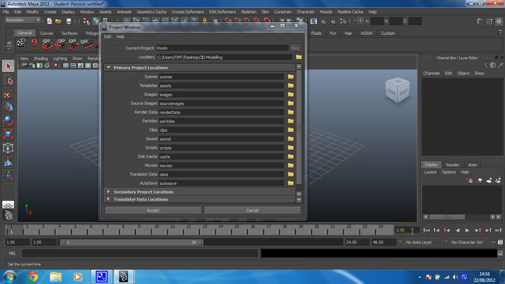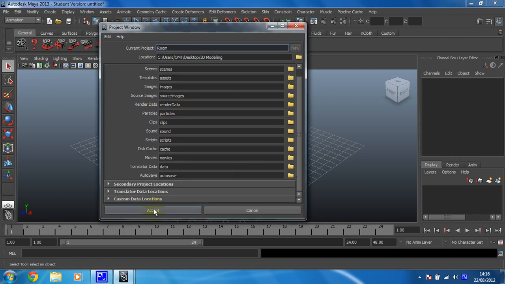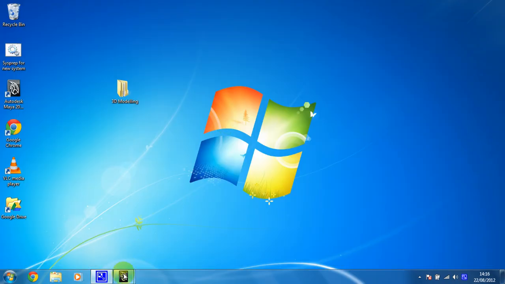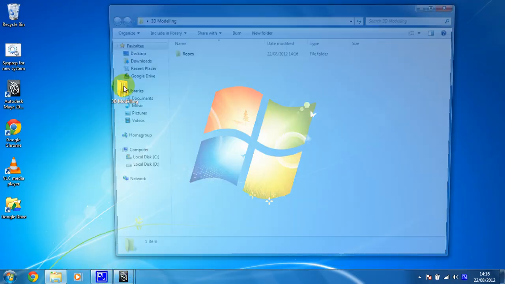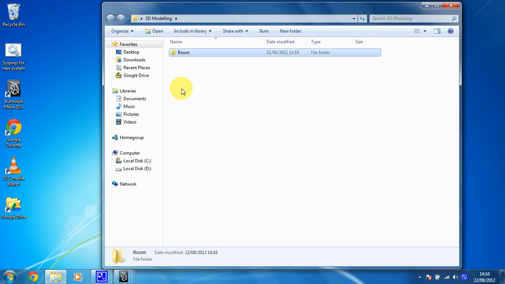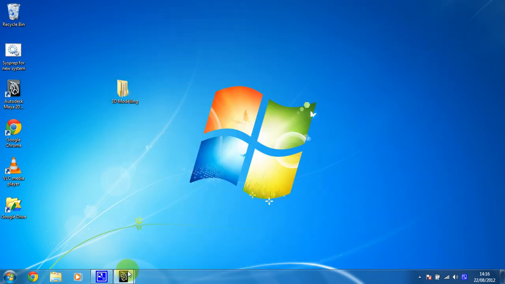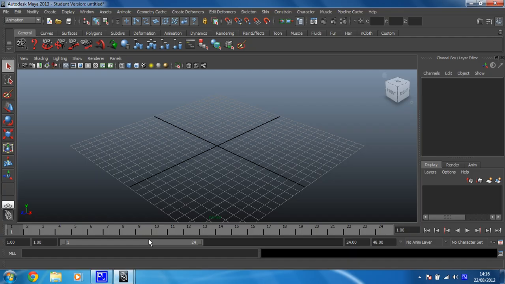There we go, select. And then you've got these options here, and these are all names for the folders that things are going to go in. They're all absolutely fine called what they are, so just click on Accept and we'll have a look at what that's done. So if I now look in the 3D modeling folder, I've now got a room folder within that, and inside that all the other folders that I might need whilst I'm working on the project.